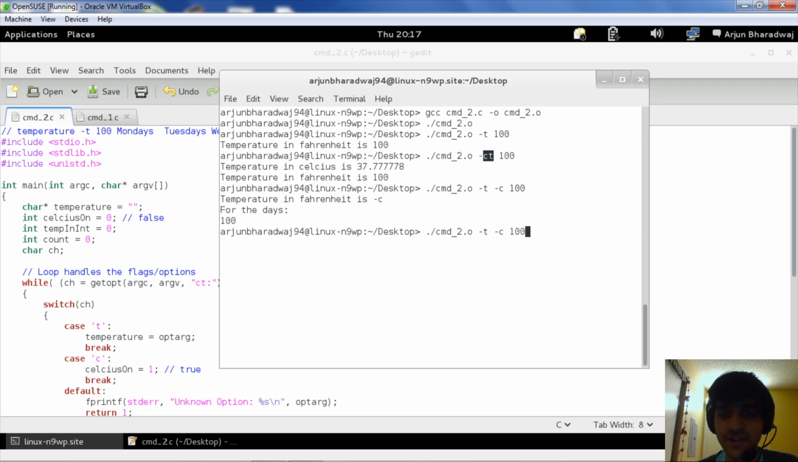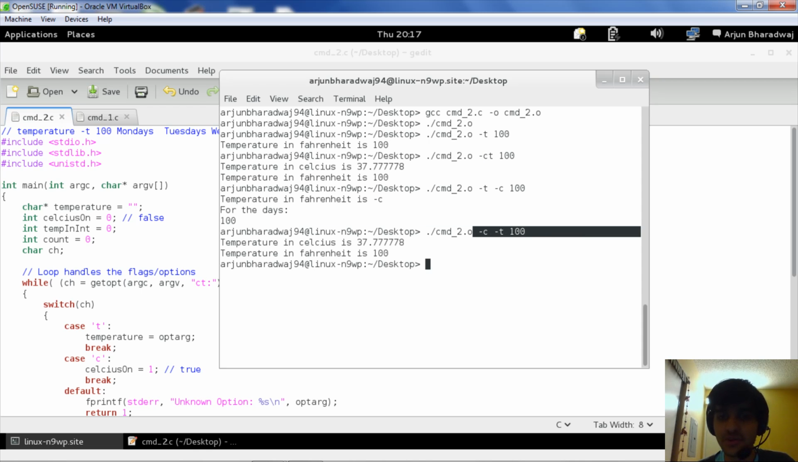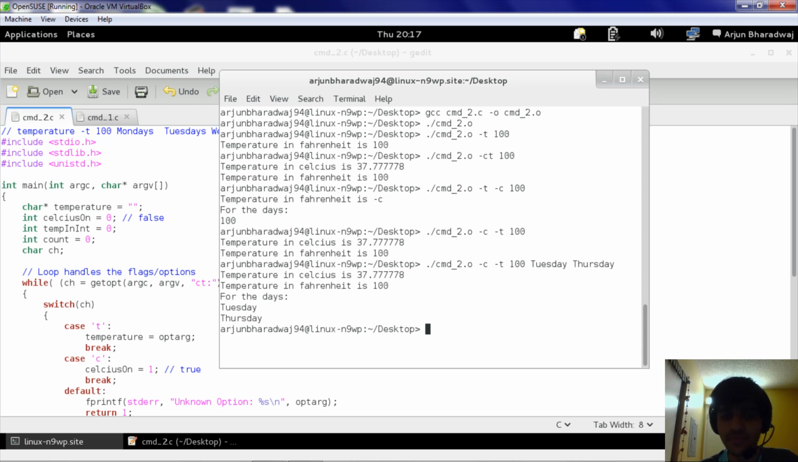Oh, this is what I mean. You can do it like this, or you can pass it like this. And that's just handled by the Unix standard library in our program, as mentioned. We also have the following options for the days to be set. For example, if I want to set this to Tuesday and Thursday, it outputs, look at that, bam, temperature in Celsius is 37, temperature in Fahrenheit is 100 for the following days, Tuesday and Thursday. So yeah, that's pretty much it.